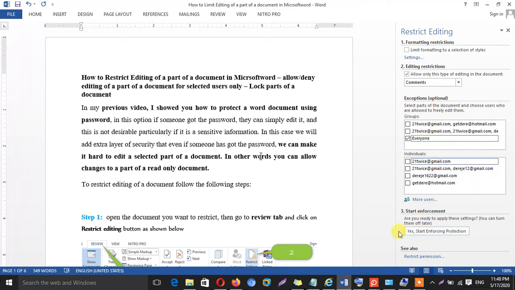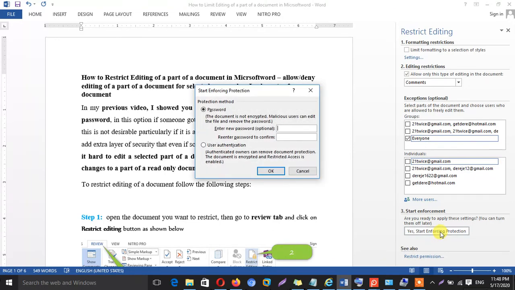Then the last step is you will enforce this restriction. Once you click on enforce, you will be presented with password or user authentication. Here we will type a password. In this case, let me give test123. Then retype test123.